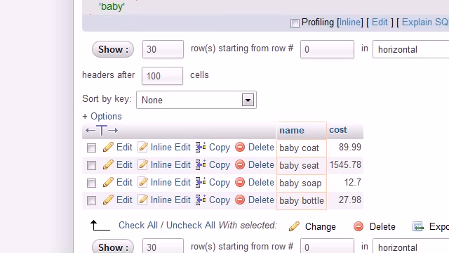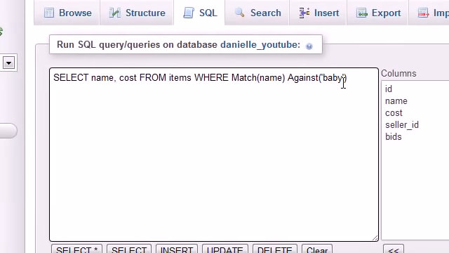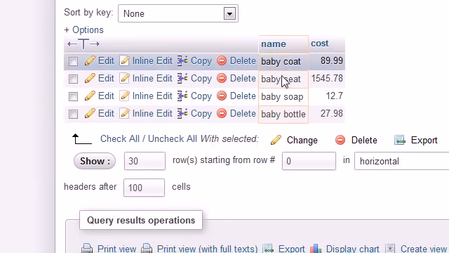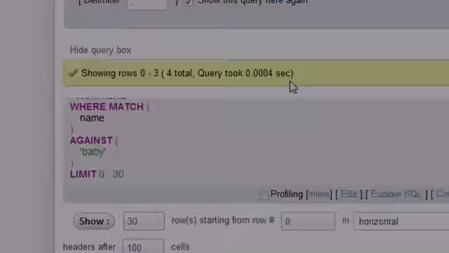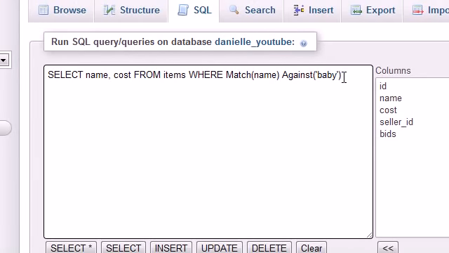And another cool thing that you can do is customize these a little bit further. So say for example your user wanted to look for baby items, but they didn't want to look for baby coats. Well, this has a special feature, and it's called Boolean mode. So go ahead and after your AGAINST, but make sure you're in your parentheses still, type in Boolean mode.